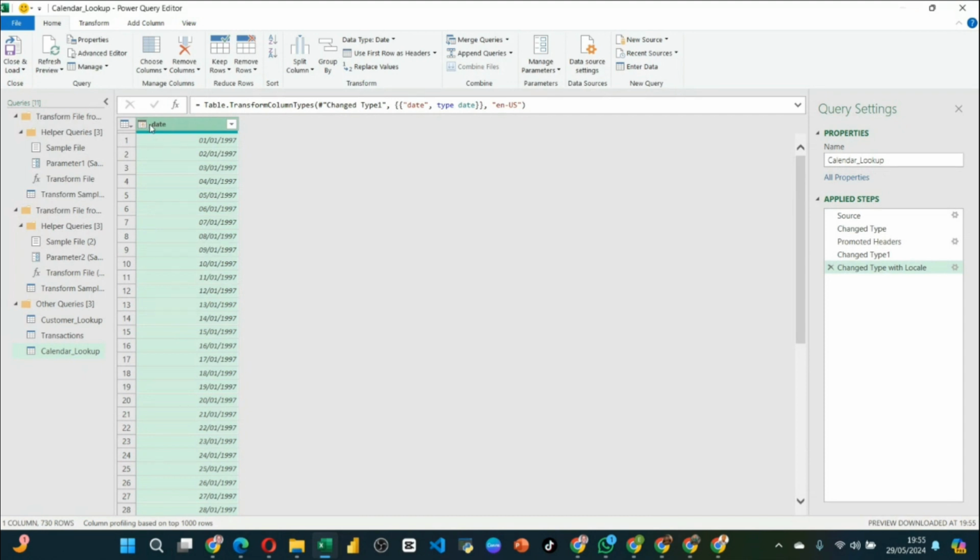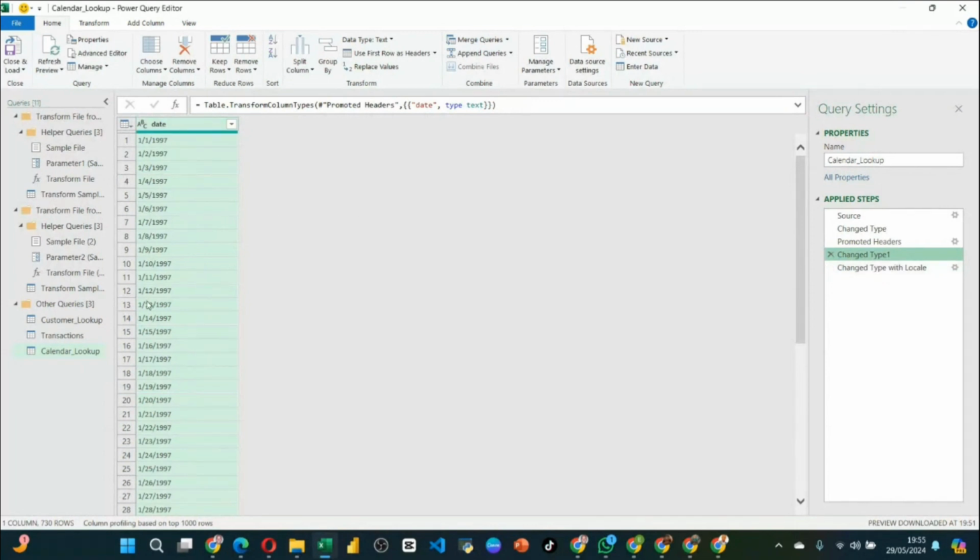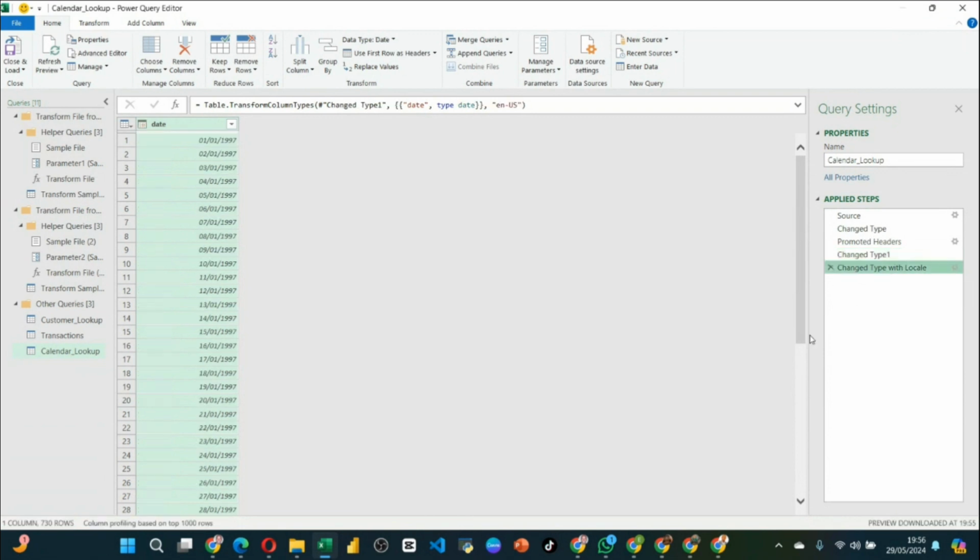Now, since our date is already in the date format, the moment it goes on the right, it aligns on the right, it means that it is in the date format. The moment it remains on the left, it means that it is in the text format. You see on this step, it is still on the left, which means it is in the text format. So those are the two differences we have.